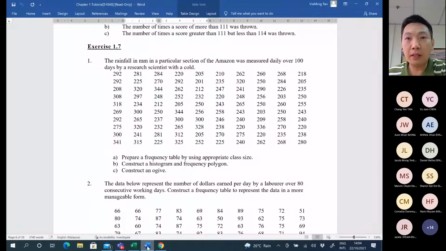Okay, so can you see the question? 1.7. So there are 100 data altogether. These are the statistics for rainfall in a particular section of the Amazon area. So these are the daily rainfall in one area of Amazon. That means in a particular day, the rainfall was 292 millimeter. The rainfall was 292 and etc. So we have 100 data altogether.